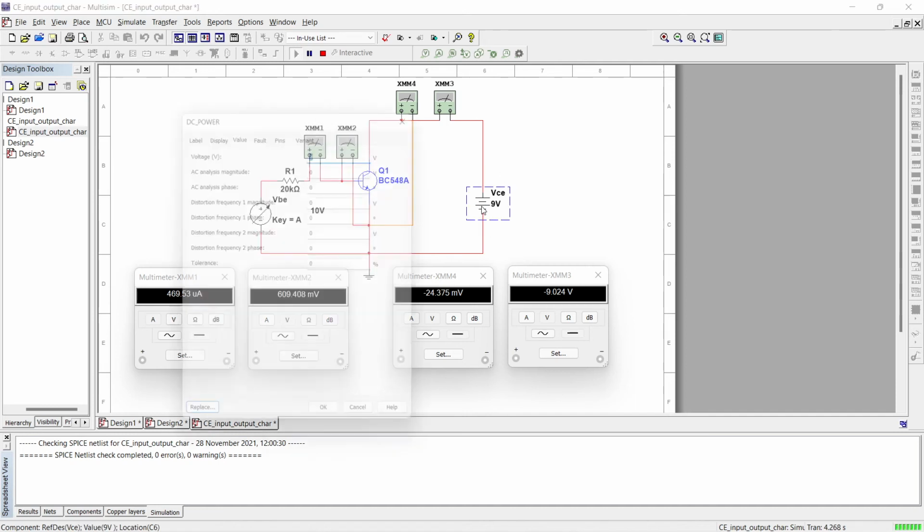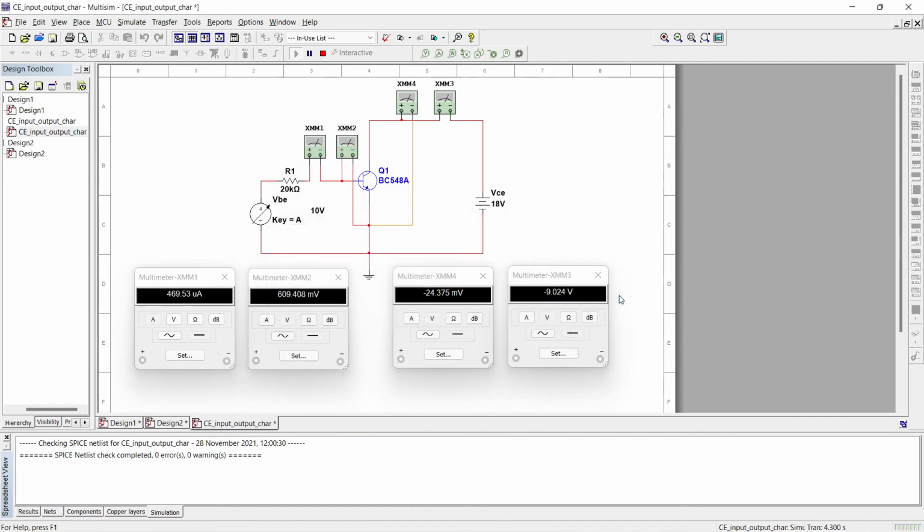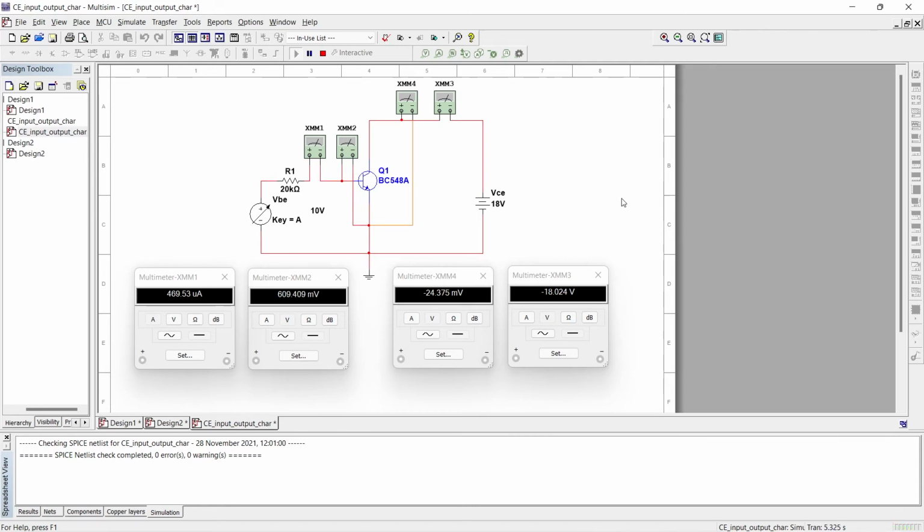After 9 volt, we'll go to 18 volts. Stop the simulation, set it to 18, and run it again. So we have changed the value of VCE 3 times and taken all the readings of VBE versus IB.